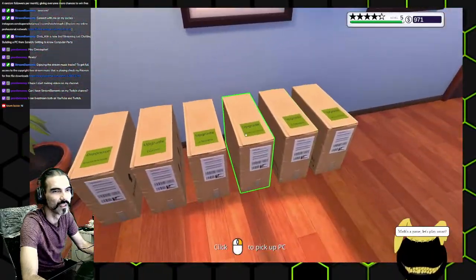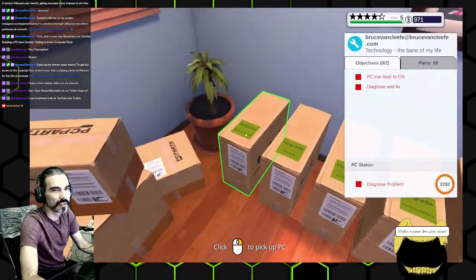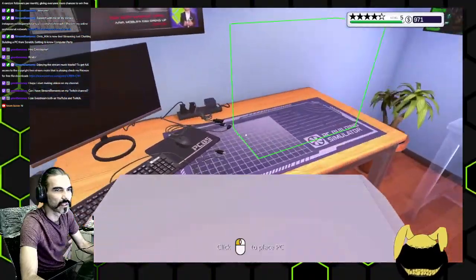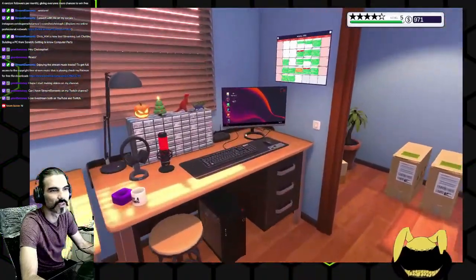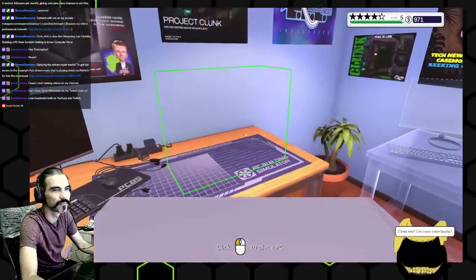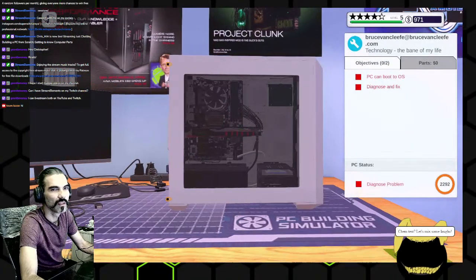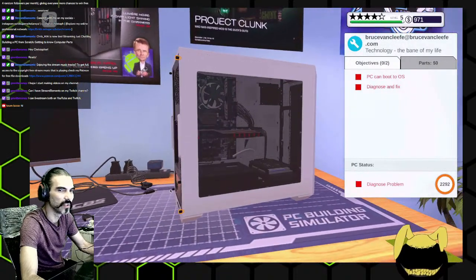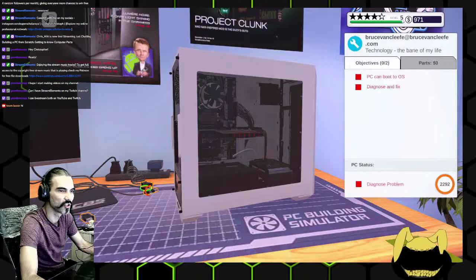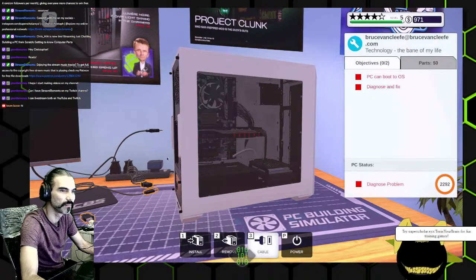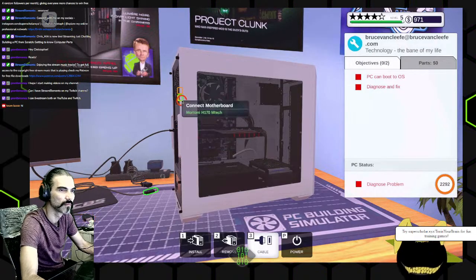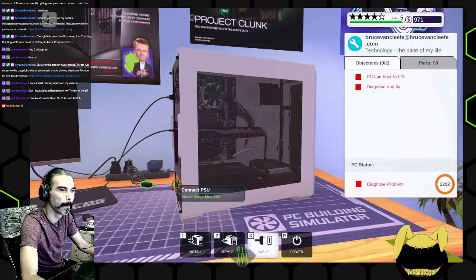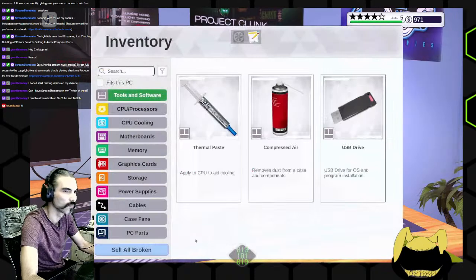Alright, well. Let's see what we have here. Diagnose and fix. I don't think I ordered it for the next day. Let's take some of these apart. Actually, this one only needs to be checked out. So let's check with some software and do some scans on this sucker.